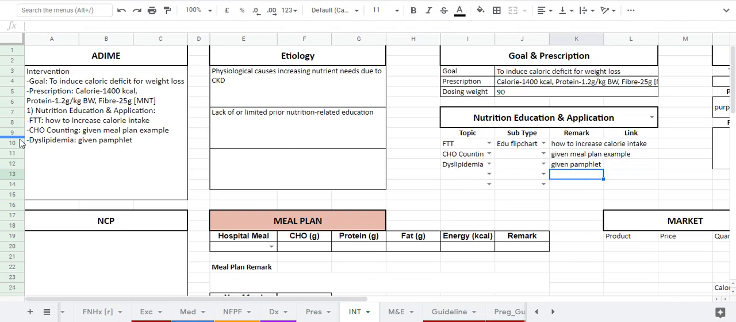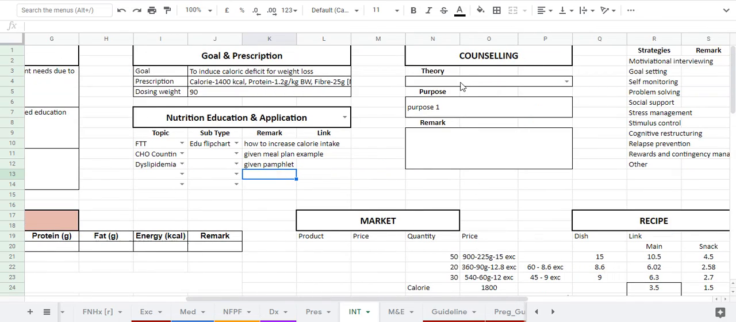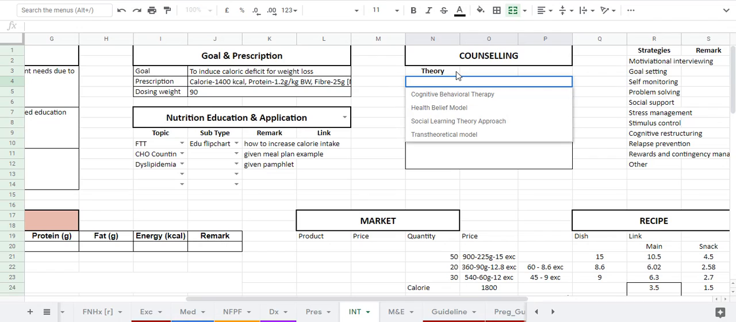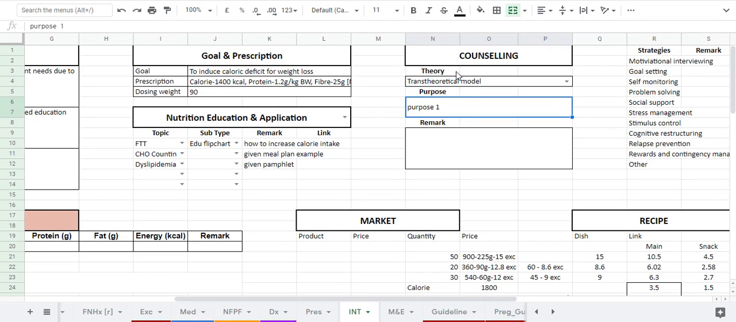That will also be displayed over here. Next is the counseling part. This theory, you can put it in, or you can also leave it blank. Let's try if we put it in trans-theoretical purpose. You choose it for a specific purpose, and if there is anything that you would like to say about this model, you can put it there.